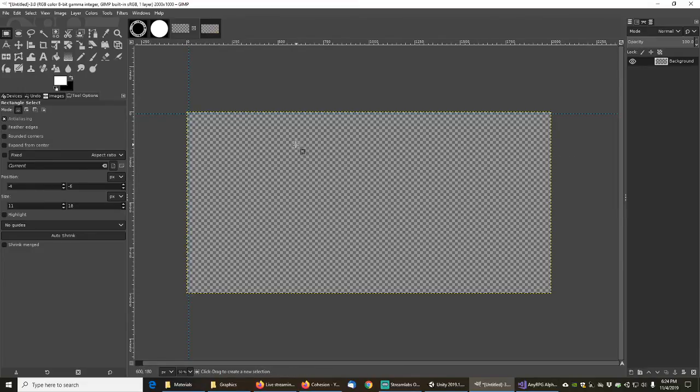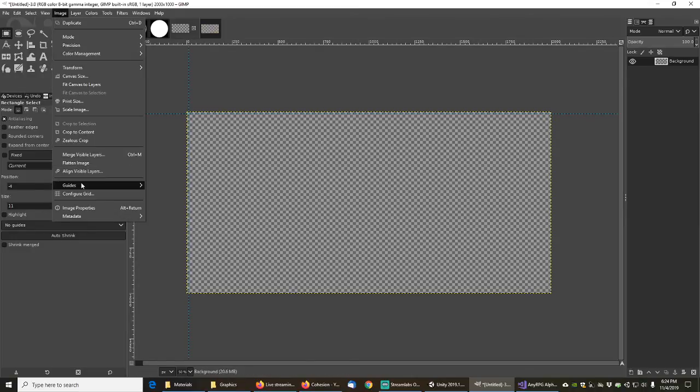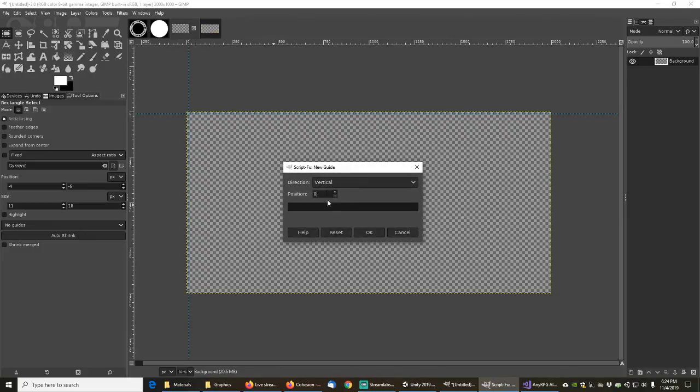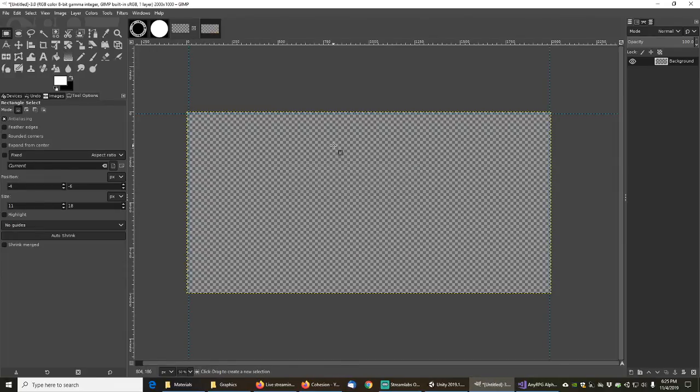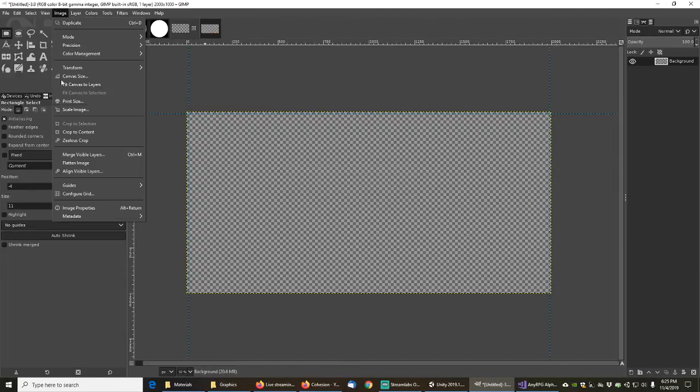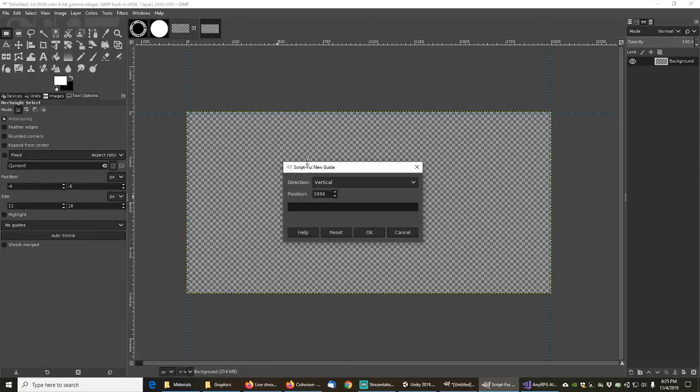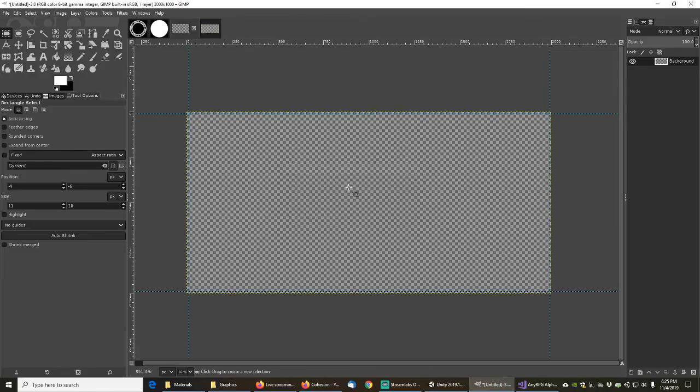Oh well, we know this is a 2000 pixel image, so that makes it nice and easy. We can go Image, Guides, New Guide, and put it at 1990 on the vertical, and then Image, Guides, New Guide, and put it at horizontal, and now we've got a nice border there.